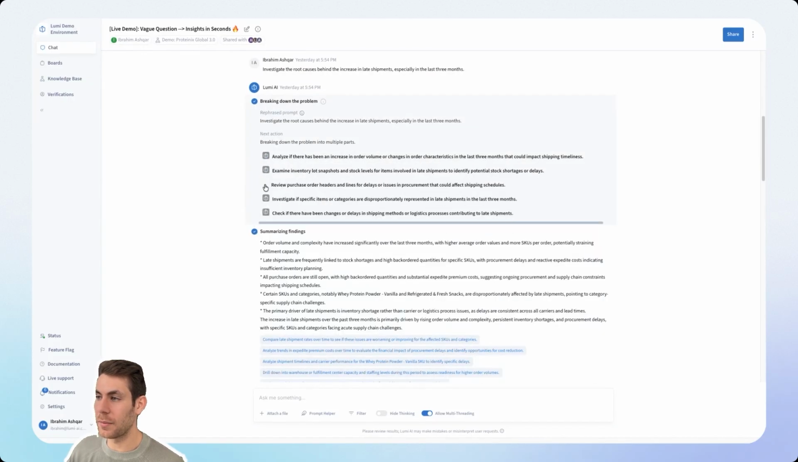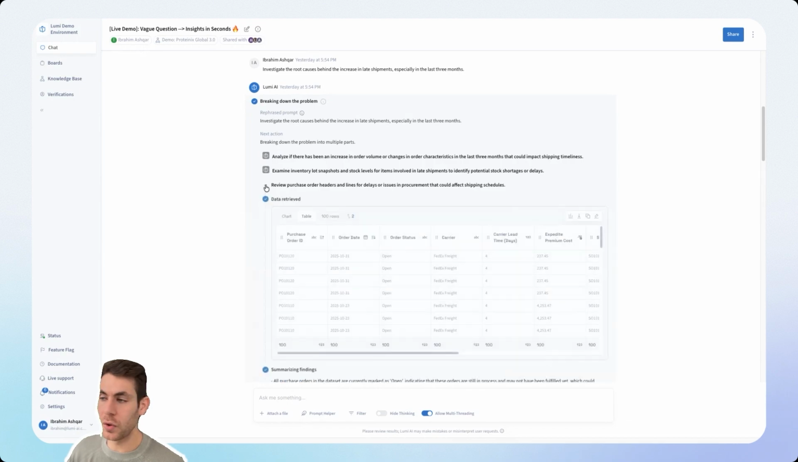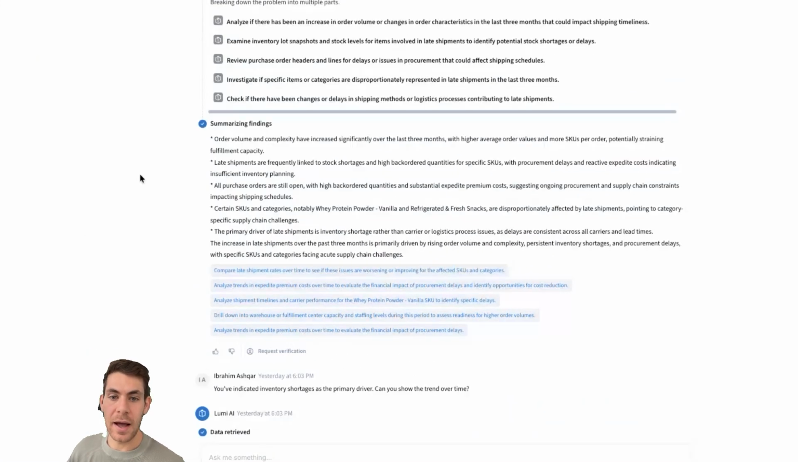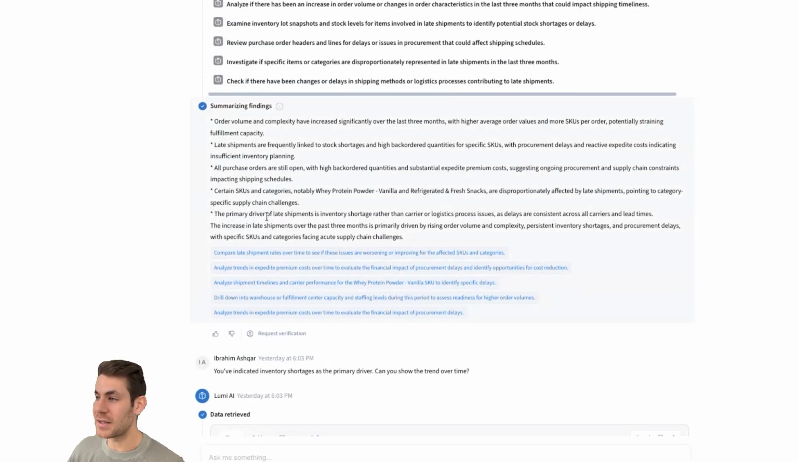You can click through them to see all of what you're doing here. And essentially, after analyzing all of these 5 factors in parallel, Lumi clearly states that the primary driver of shipments has been due to inventory shortages more than anything. And so that's quite interesting. It's probably a good spot to dive deeper and investigate deeper here.